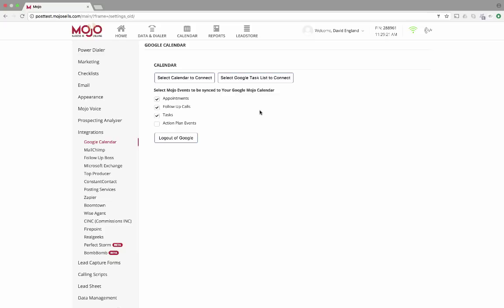Regardless, appointments you set in Mojo, follow-up calls that you set in Mojo, and tasks that you set in Mojo are then, as soon as you set them, because you set this up correctly, going to go right to your Google Calendar. We leave action plan events unchecked by default because for those of you that are using action plans, you may have a lot of steps that you assign to people, and by default you probably don't want us cluttering up your Google Calendar. So it's a conscious decision you have to make if you want to sync action plan events with your Google Calendar.